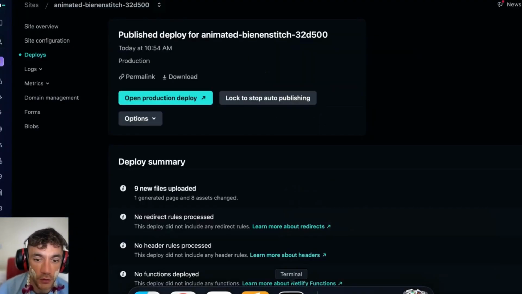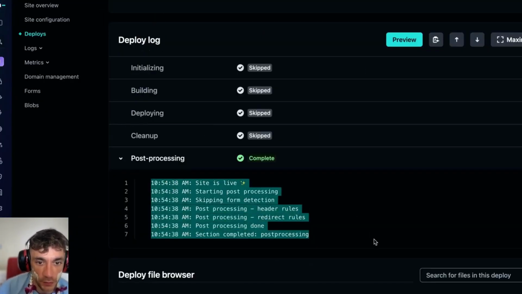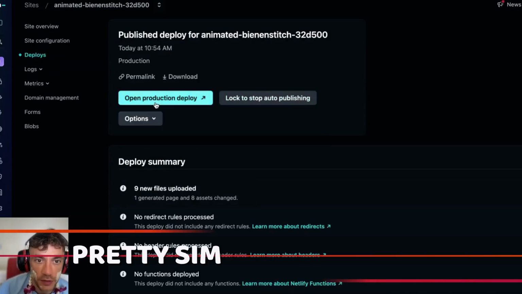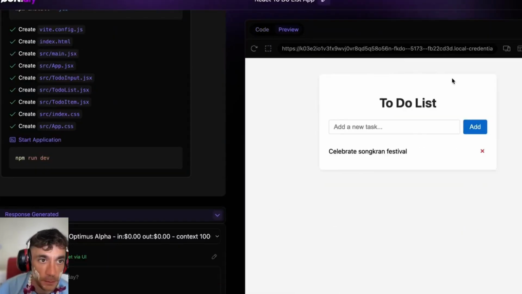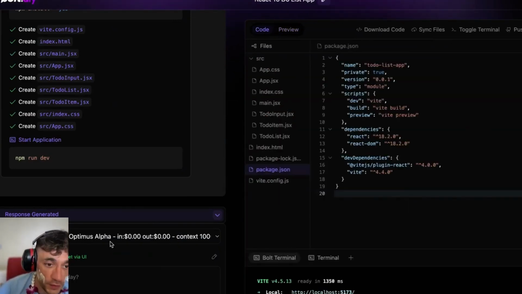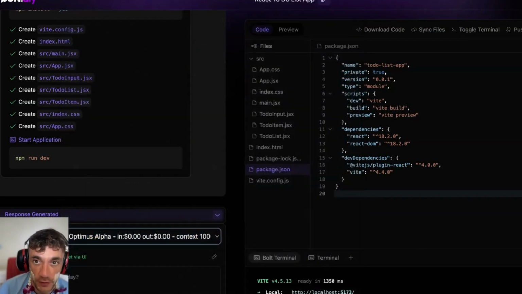I'll close Bolt Local for now, just because it takes up a lot of memory in the background. And then you can see that's ready for processing right there. So pretty simple and easy to do to get that hosted. You can easily build apps using Bolt DIY, and then you can host those on Netlify just by downloading the files. And you can code it all for free using Optimus Alpha, as you can see.